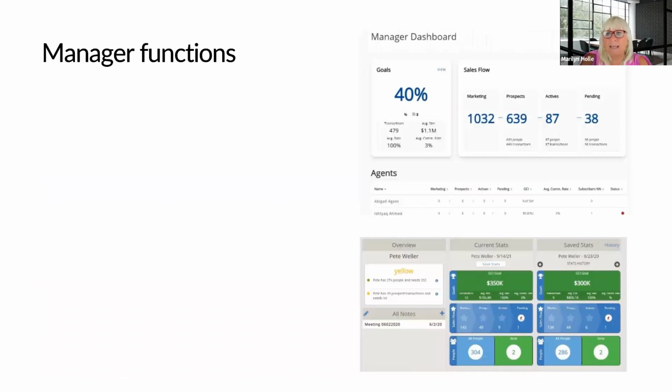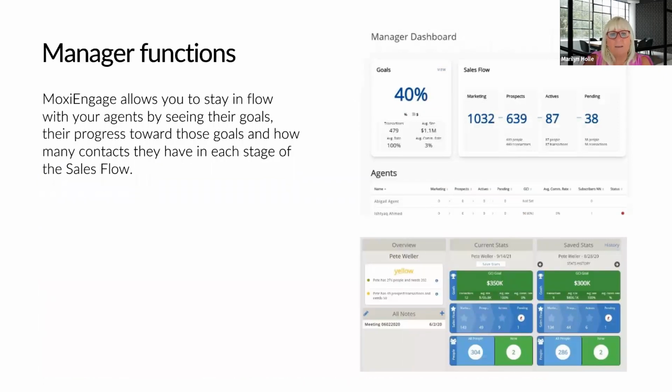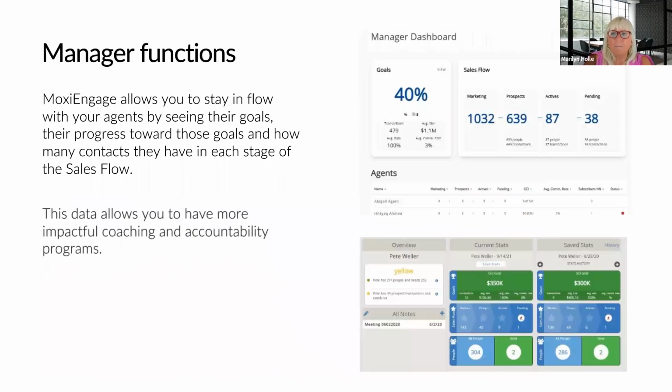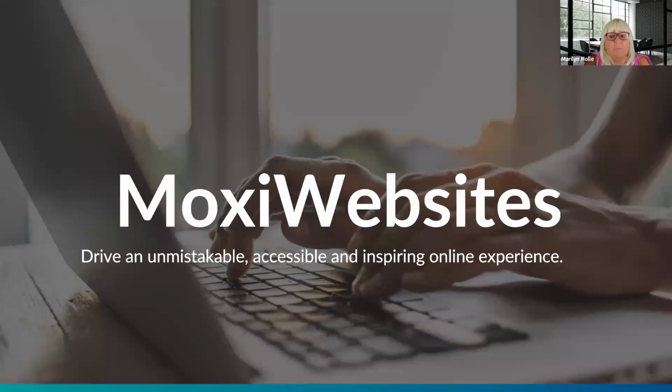Now, these are some manager functions for Moxie Engage. It allows the managers to help you as agents stay in flow, stay in touch with your sphere of influence, so that if you have maybe a need, you can go to your manager and say, hey, listen, I've got a question about the tool, or I need some help to be able to reach out to these people so that you stay in flow. Now let's talk about the Moxie website.